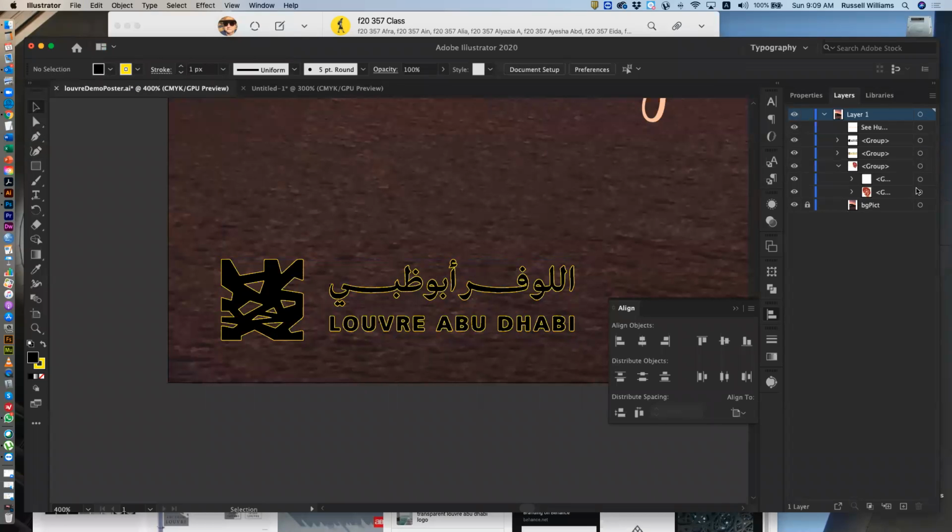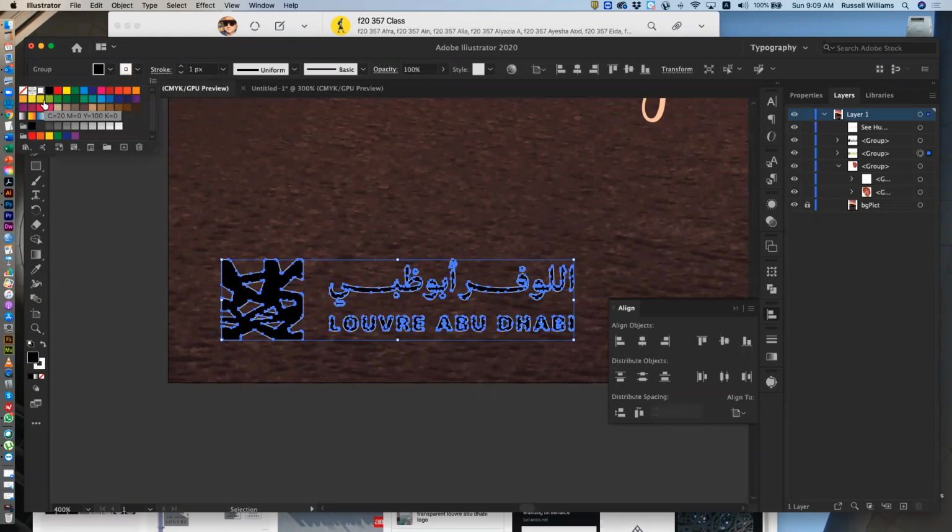Yellow, but that's really the identity of the Louvre is black and white. Can we choose a color, but a stroke color by the eyedrop? Absolutely. Okay, so here's how you do that. That's where this little thing becomes very important. Do you see it on the left-hand side? Yeah. So whichever one is on top is going to take the eyedrop color.